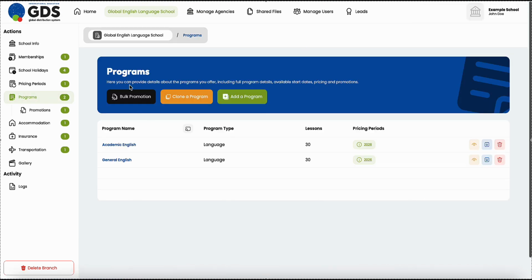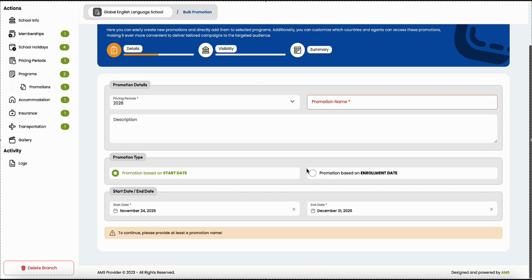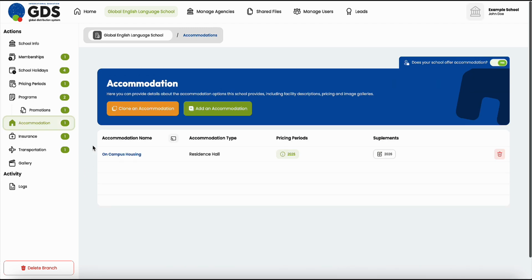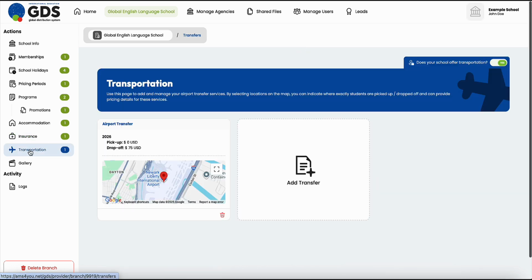Another thing you'll notice is that on the main tab there is a bulk promotion button. This allows you to apply a promotion to multiple programs at once, which is faster than adding them one by one. This works in a similar way. You just need to give it a name, say whether it is based on the start date or enrollment date. Then you can manage the visibility, whether it's generic or only visible to certain markets or agencies, and then you can save. In the next 3 sections, you can enter your additional services like accommodation, insurance, and airport transfer.